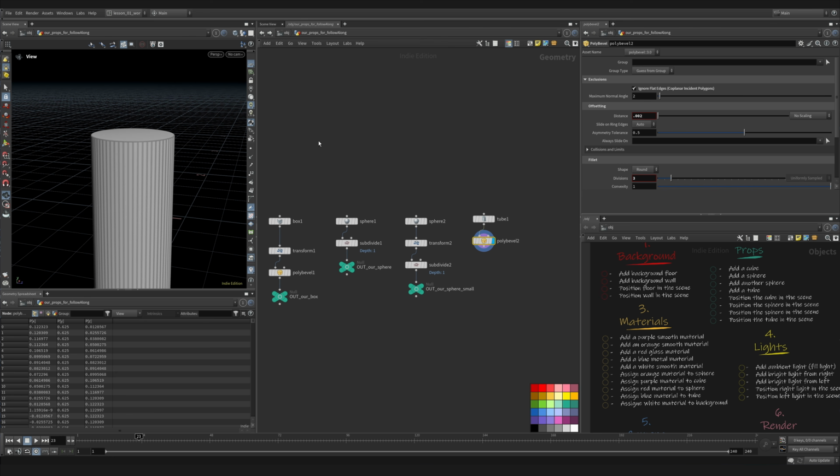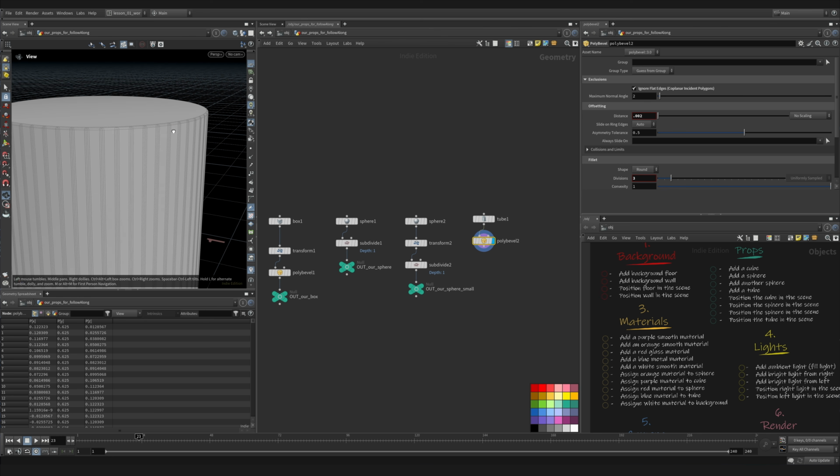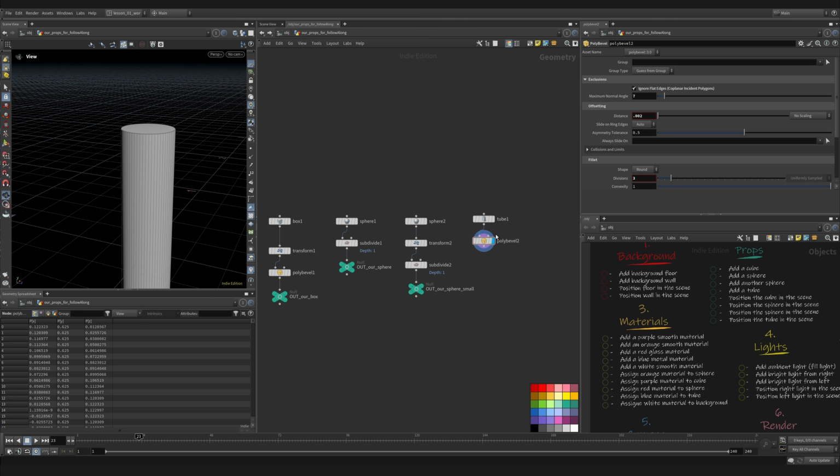But if we increase the maximum normal angle, what's going to happen is it's going to say any normals that are similar enough, we're just going to not round those. And now you see, low, we round every corner, a little bit higher, we hide those, and we ignore those because we want them to be not beveled.